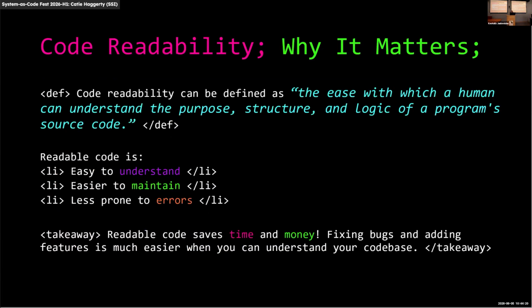So what is code readability? Code readability is the ease with which a human can understand the purpose, structure, and logic of a program's source code. Readable code is easy to understand, easier to maintain, and less prone to errors. TLDR, it saves time and money. Fixing bugs and adding features is a lot easier when you can understand your code base. One important thing to understand is that I'm talking about human readability, not AI readability. And we're talking about models as well.